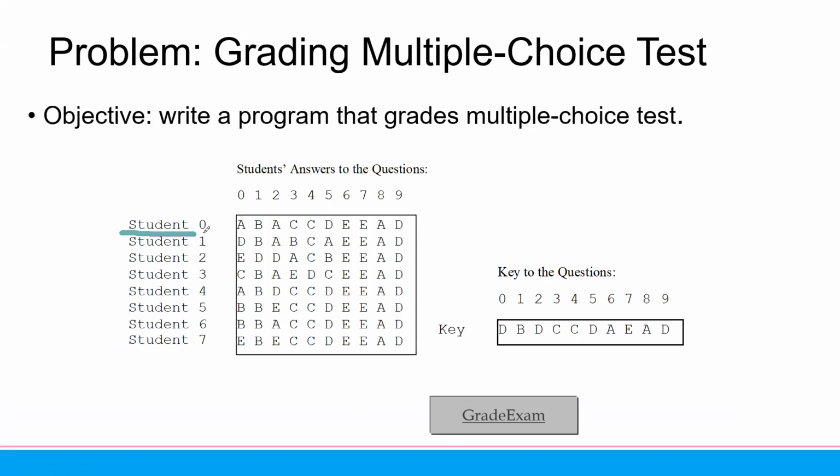So student 0 answers A on problem 0. And student 0 answers B on problem 1. Student 0 answers A to problem 2, and so on. So this is the answer of student 1. Sorry, student 0. Now I need to check all these answers according to the key. The key means this is the correct answer. I have D, B. This D means this is the correct answer for problem 0. B is the correct answer for problem 1.